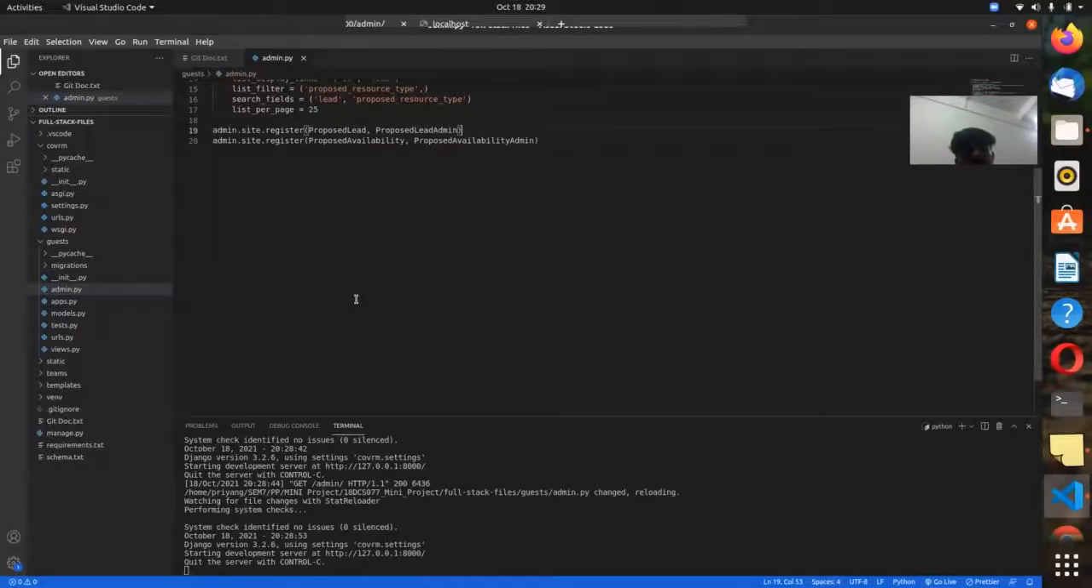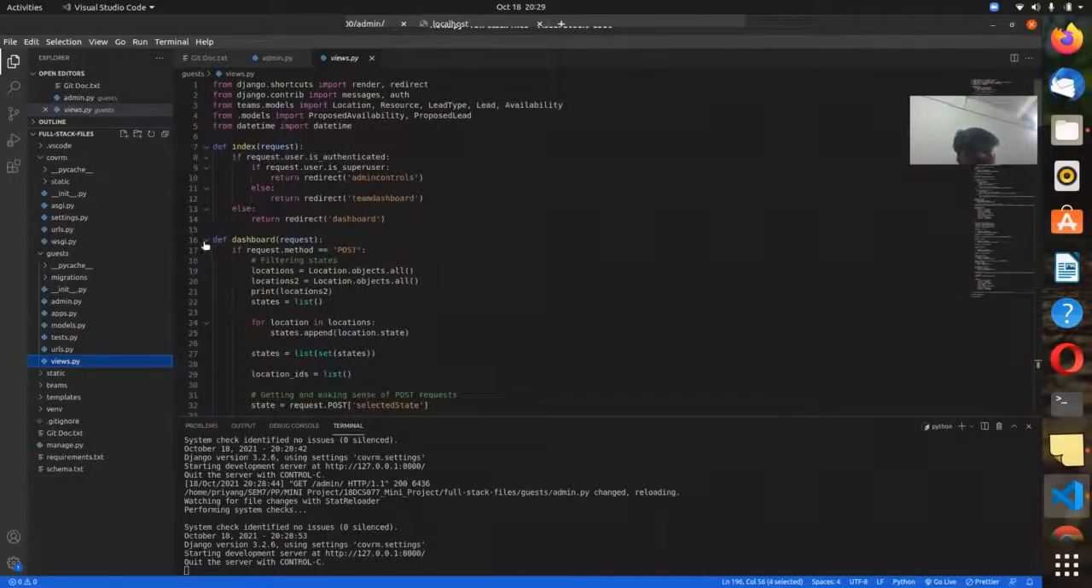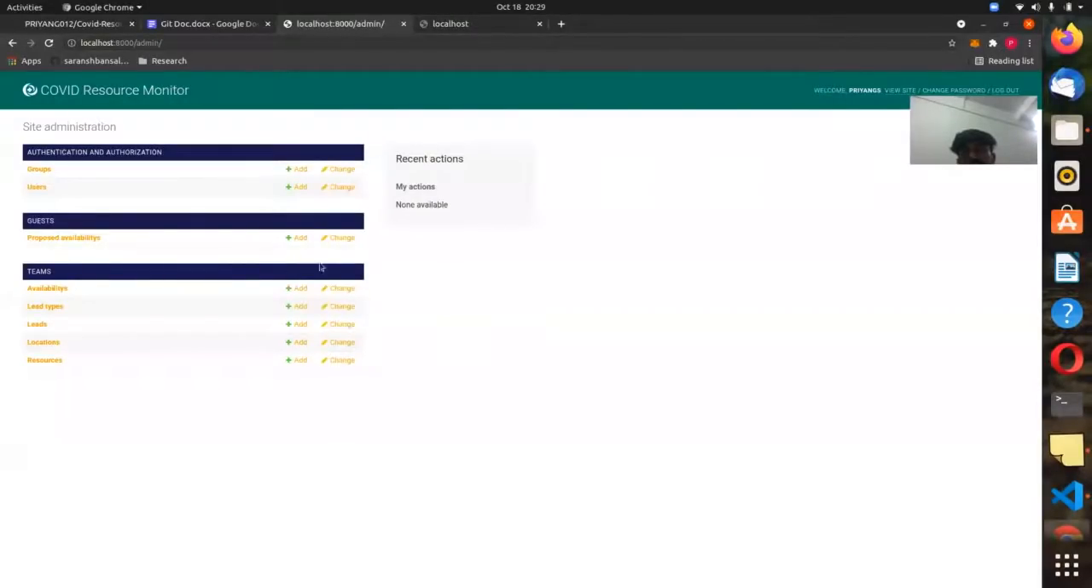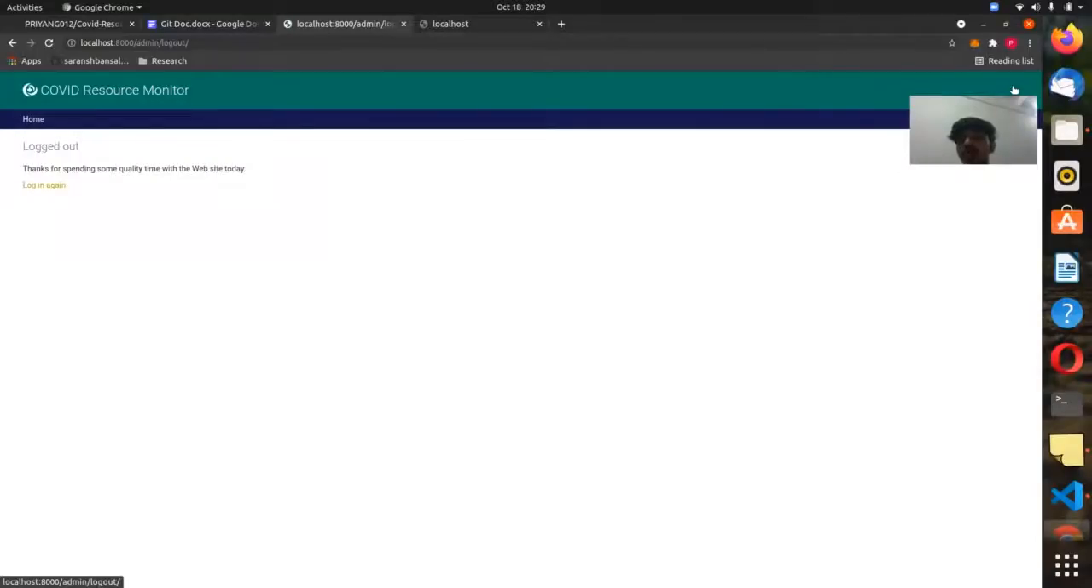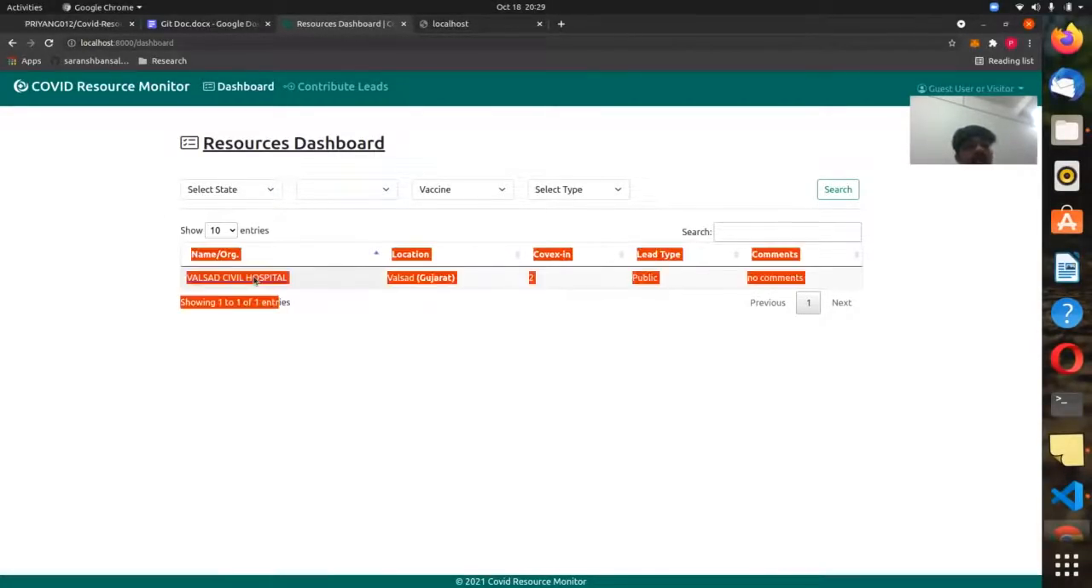Secondly, talking about the guest user, we have the features of the dashboard. Let me show you in views.py. Yeah, the dashboard. Let me show you the visual also. You need to just log out of the admin site. Yeah, this is the dashboard of the guest user. So whenever a user enters our site, he will see a dashboard like this. Currently, I have only one entry and it shows one result.